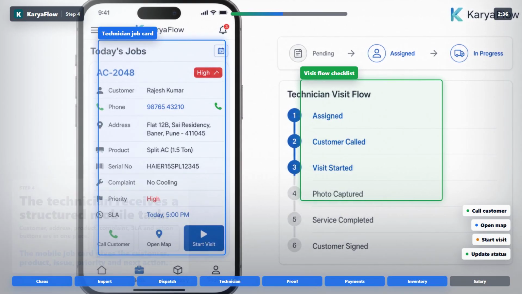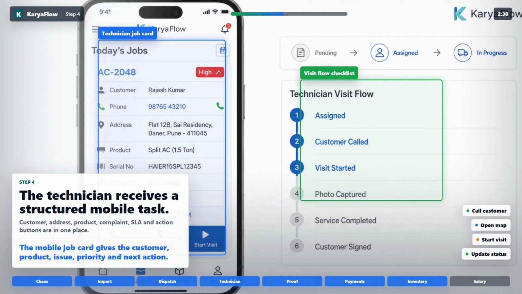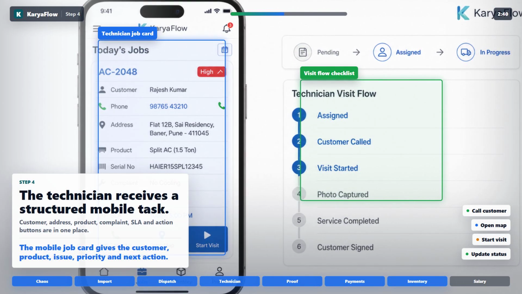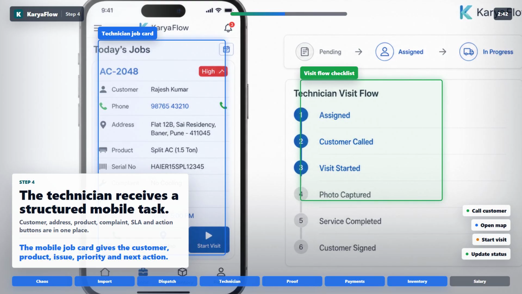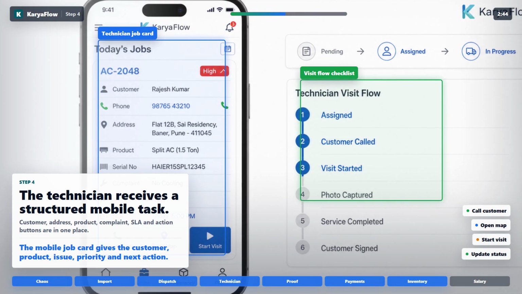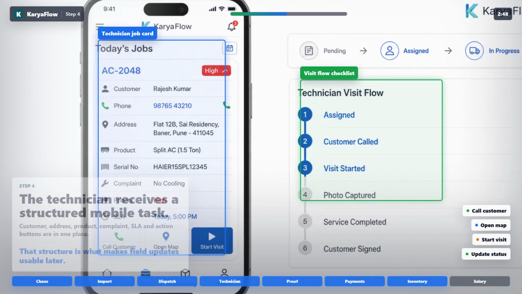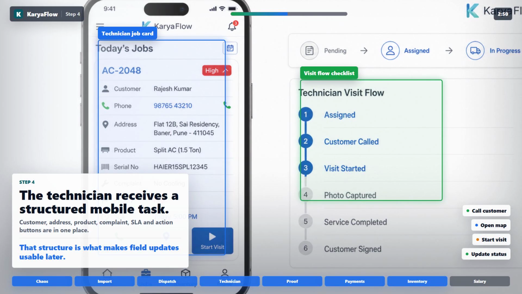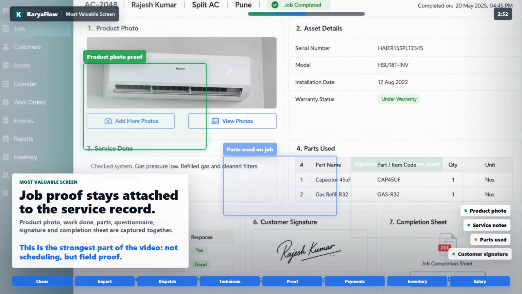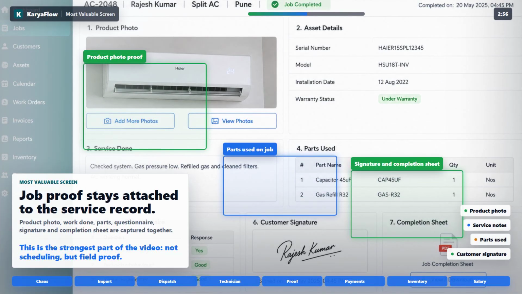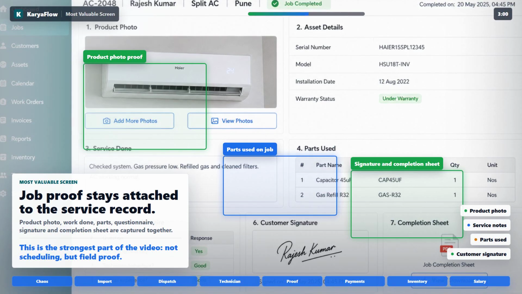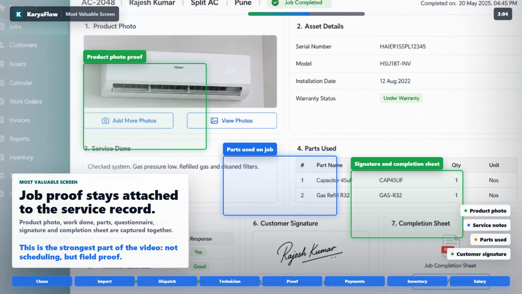On the technician's side, the mobile app carries the job details. The technician sees the customer name, phone number, address, product, serial number, complaint, priority, and SLA. He can call the customer, open the map, and start the visit from the job screen. This is important because the field team stops depending on repeated calls from the office. The job is not just a message, it is a structured task with status, customer details, and next action.